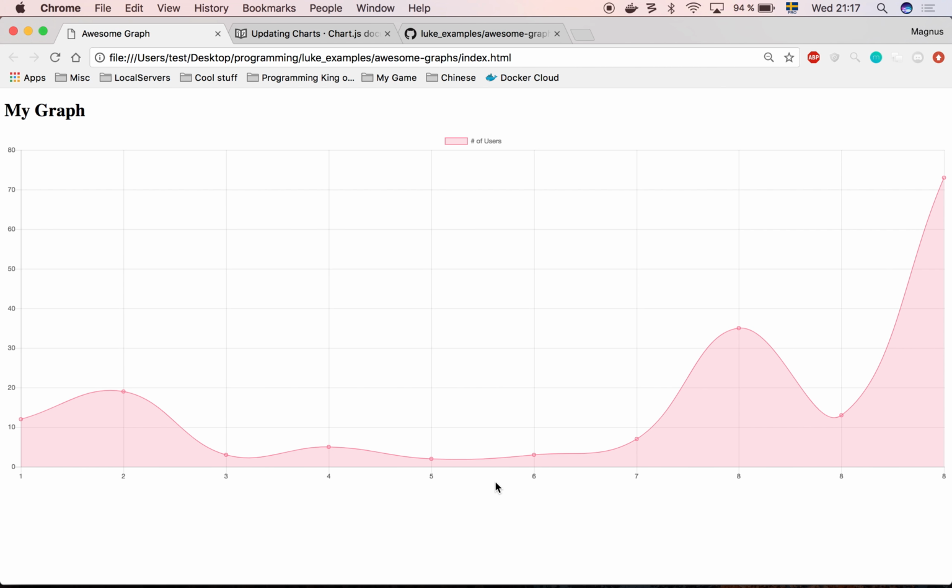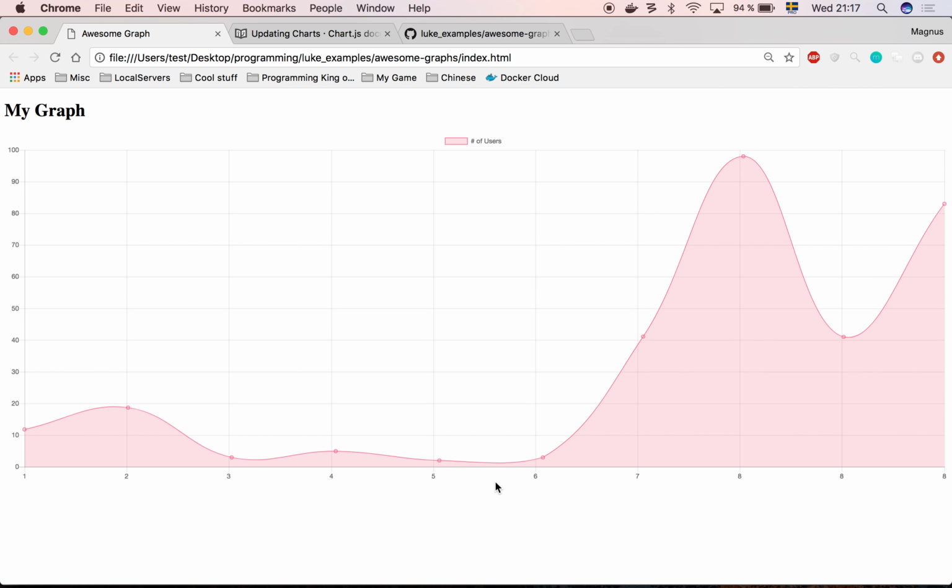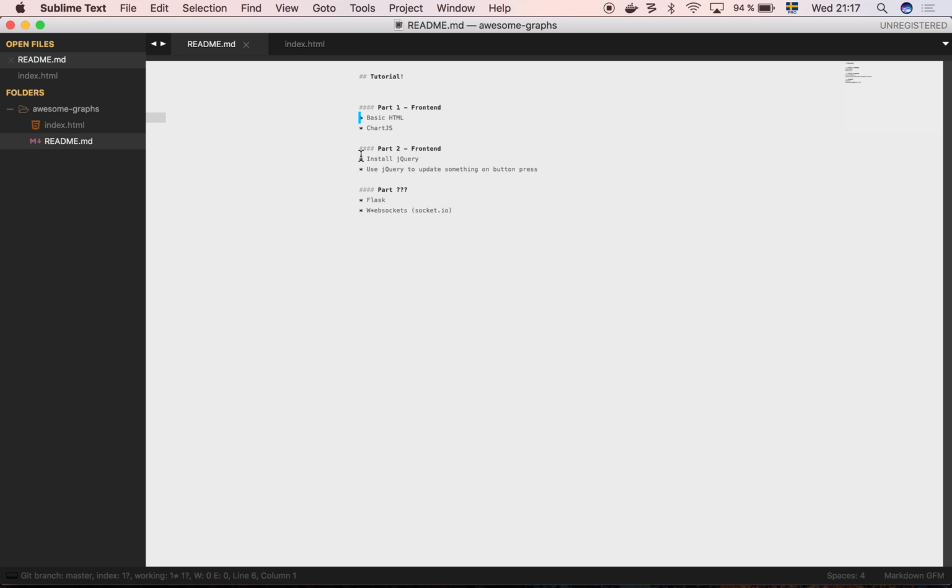First of all, this is the graph. We made a graph that plots some values and randomly generates these last four. Before we get started, the target for this time is: we're going to install jQuery and then use jQuery to update something when we click a button. So I'm just going to say that I did these. There we go.